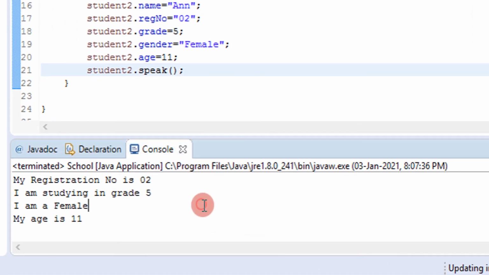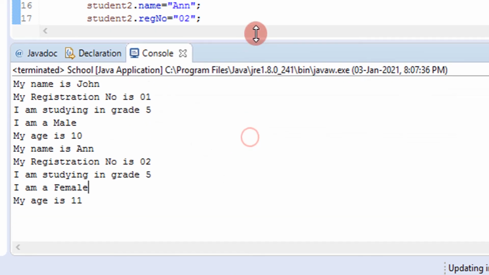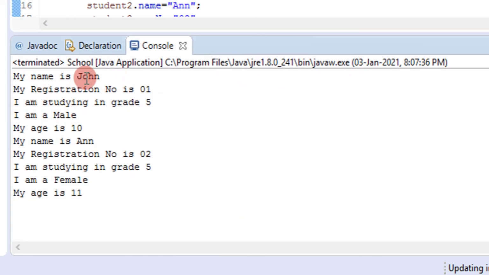Okay, so this was some basics about class and object. I hope this tutorial helped you to get clear information about class and objects in object-oriented programming.